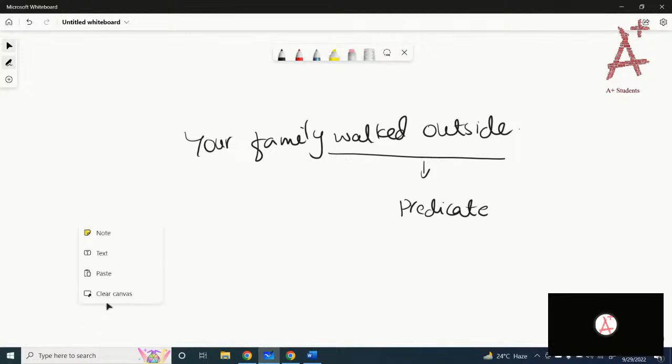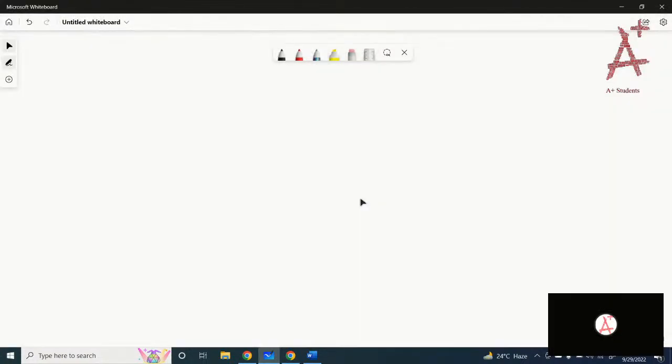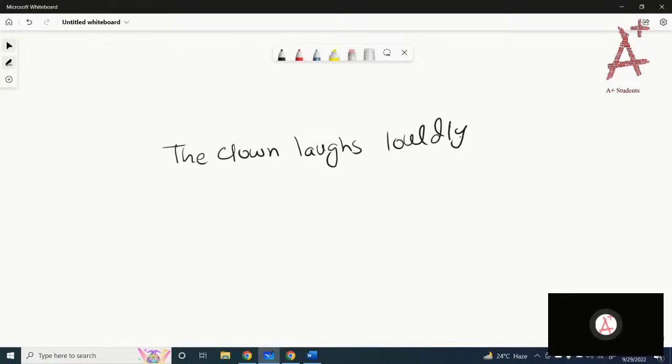Okay, the next one is: the clown laughs loudly. So, which is the predicate? Laughs loudly or clown laughs? Laughs loudly is the predicate. The clown is the subject. Got it? Select the correct option and click on the OK button.